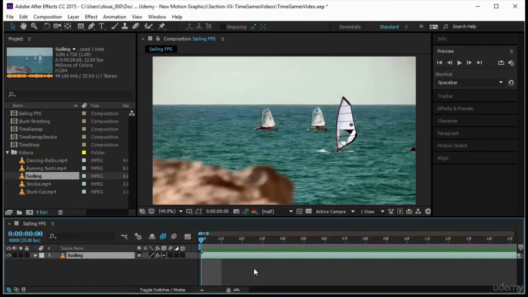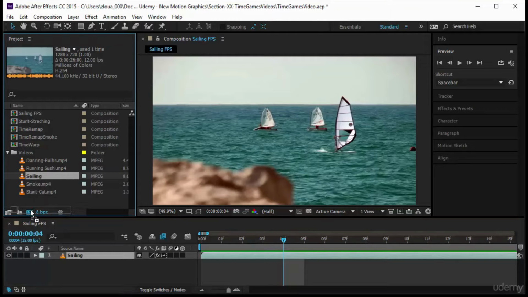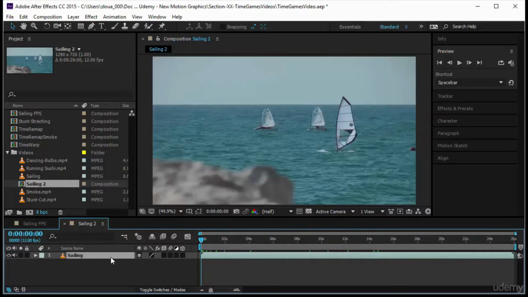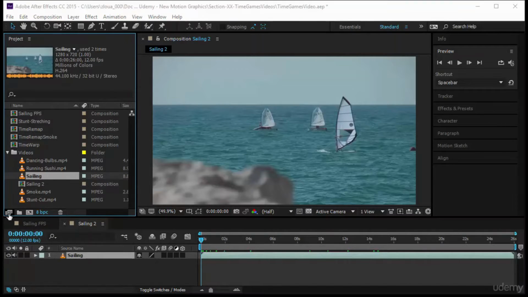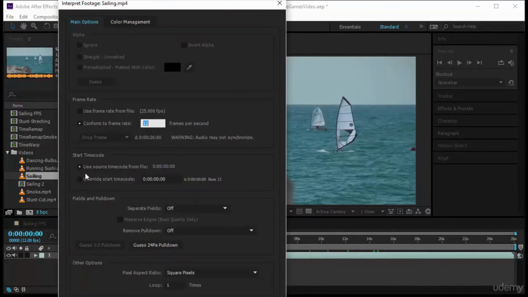Now, there are a few things you have to look at. We have changed the footage. So if I come here and create a new composition with the same footage, of course, the layer here is going to use this footage, which is the modified footage here. So by changing the interpretation of the footage, you are exactly changing the footage in your whole project, not only in the composition.